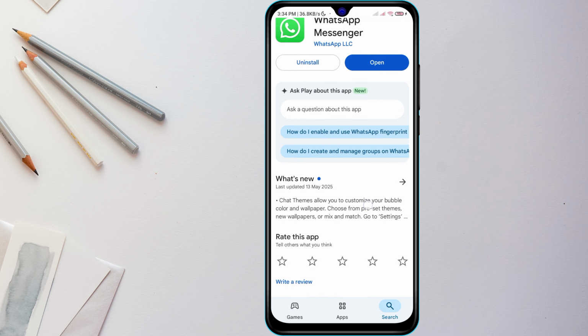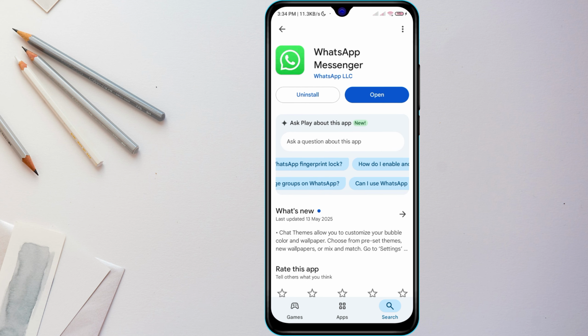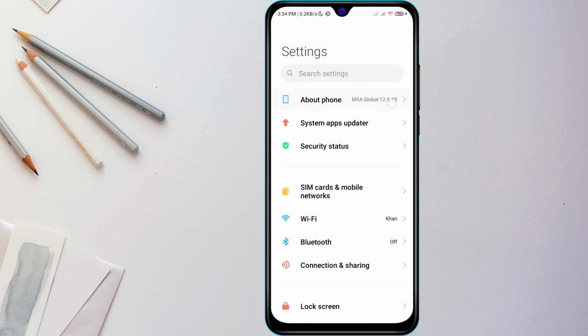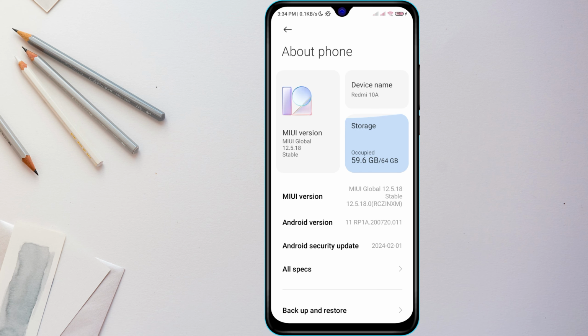If the issue continues, make sure your phone has enough storage space. Go to Settings, find Storage and free up some space if needed.